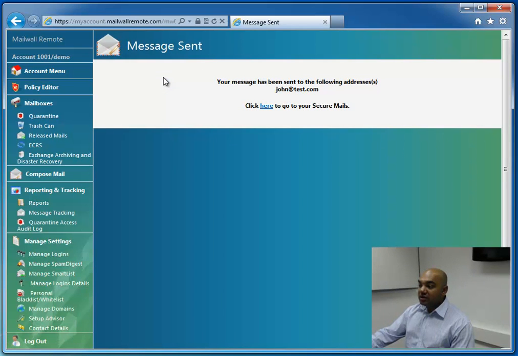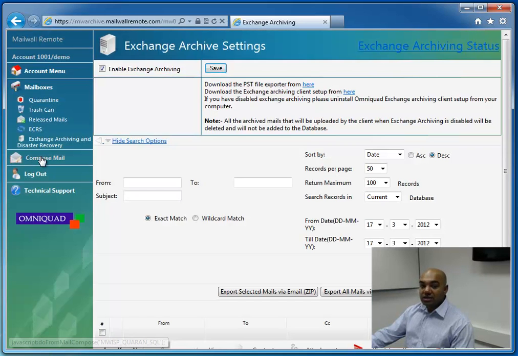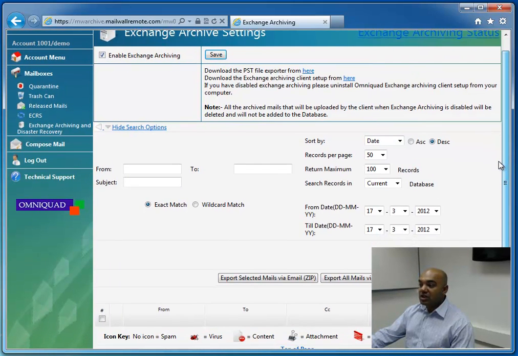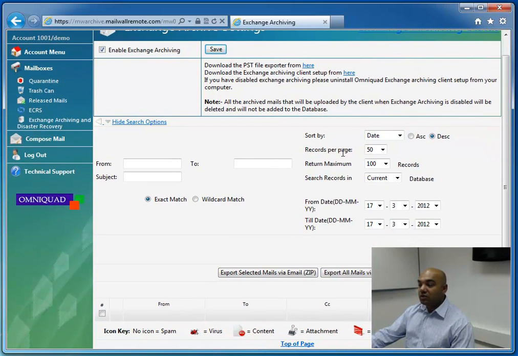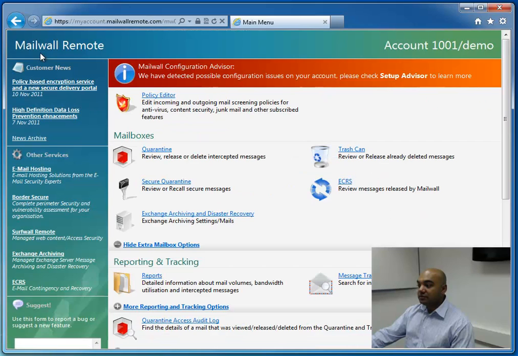The Exchange Archiving and Disaster Recovery allows you to archive emails anything up to 15 years. There's no limit on data retention or data storage. It's Outlook integrated, and we can provide stubbing, journaling, event sync plugin options, so whichever option works best for you in order to archive your emails.